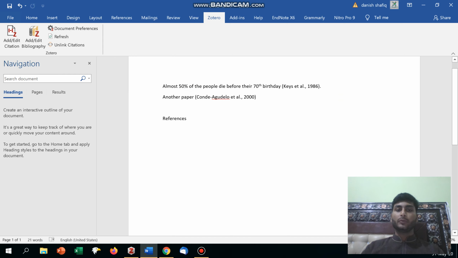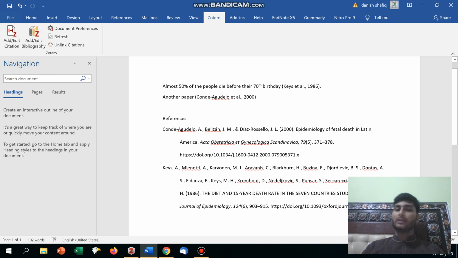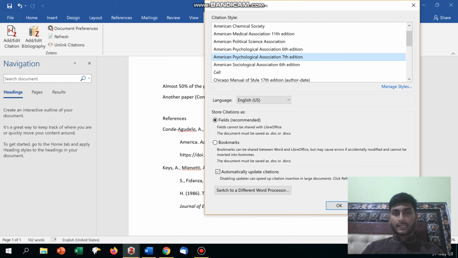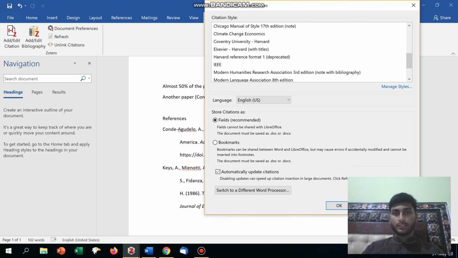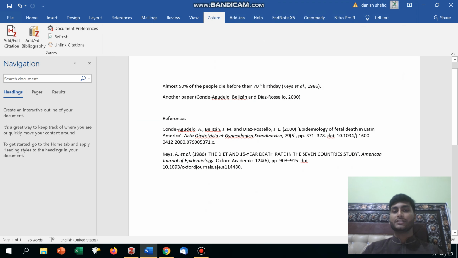And the part where I want to cite it in the long format or bibliographic format, I have to go to that place and press the add edit bibliography button, and it will appear in the desired format. If I want to change this format, it's really easy. I just have to go to the document preferences here, press the button and choose the desired style. For example, I want the Harvard style for referencing. I have to choose it and press the OK button. It will convert all the citations and in-text citations into the Harvard style.